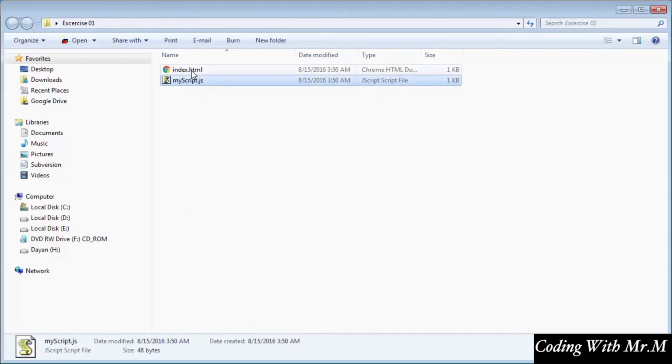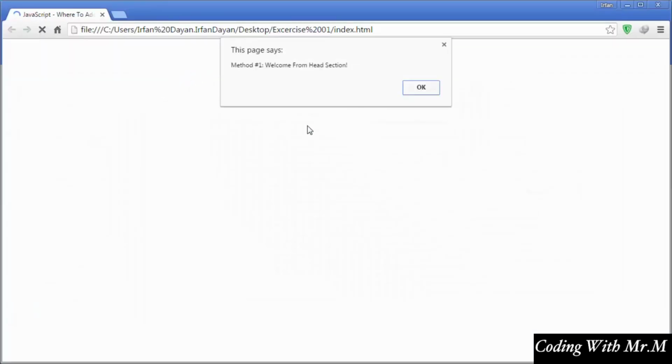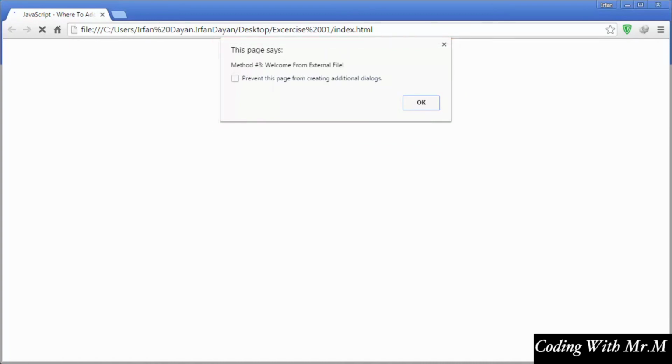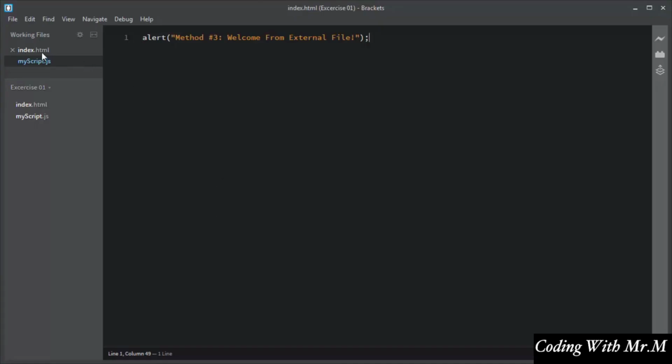This is the external file. I will open the index.html file. So this is the alert box which is executing inside the head section, and this is the second alert box which is executed inside the body section, and this is the last one which is coming from the external file, and the message says method 3 welcome from the external file. So these are the three methods.